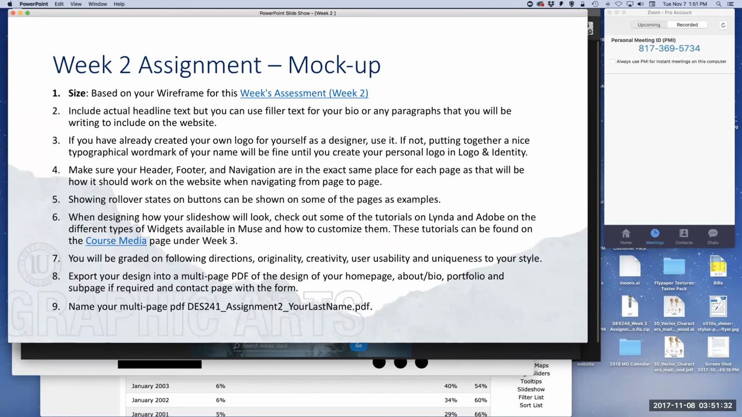Your assignment is to mock up. So you're going to make your artboard in Photoshop the same size that you made your artboard in Muse. So 1024. You're going to include actual headline text, but you can use filler text for your bio or any paragraphs that you will be writing to include on the website.